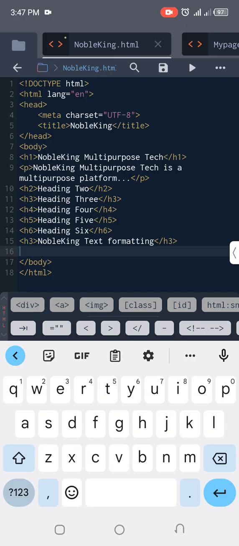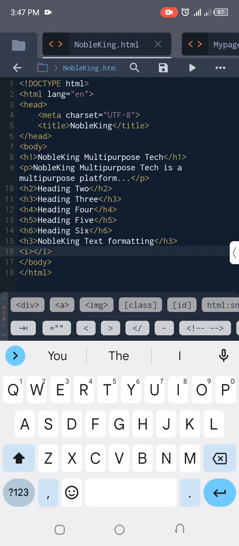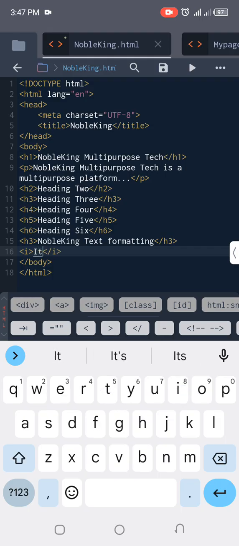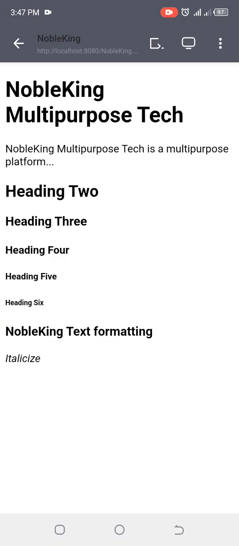To italicize a text, you just use tag I. So you open your tag, put I, and close the tag. If you want to italicize whatever you want, let's say you want to italicize, let me just try italicize. So tag I. When you click on this play button, see that your italicize is now written in italics. That is how to italicize your work.